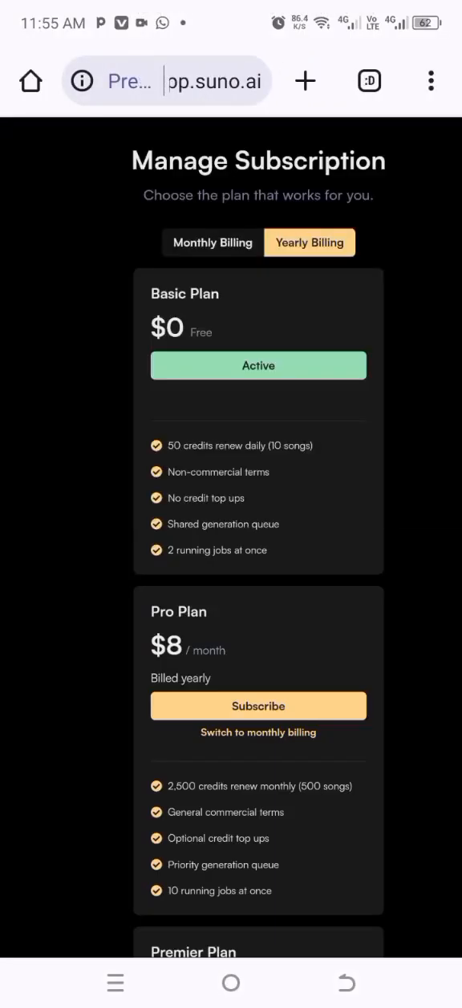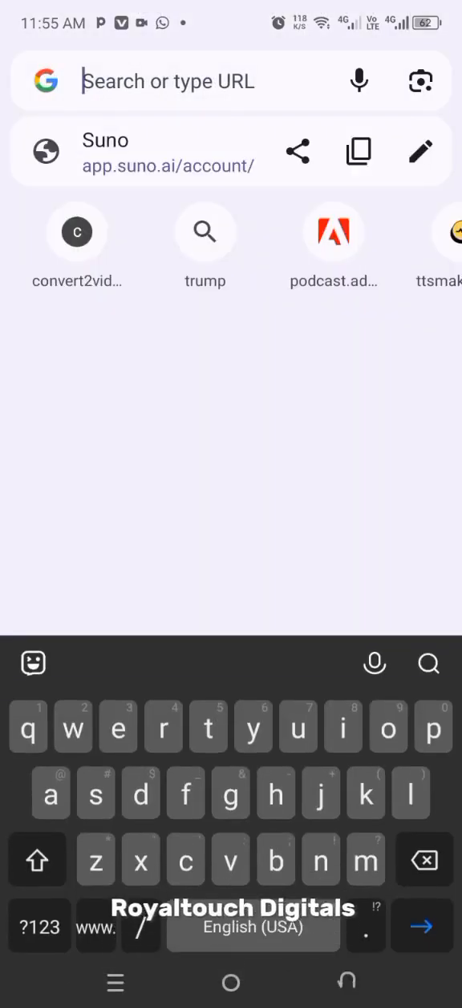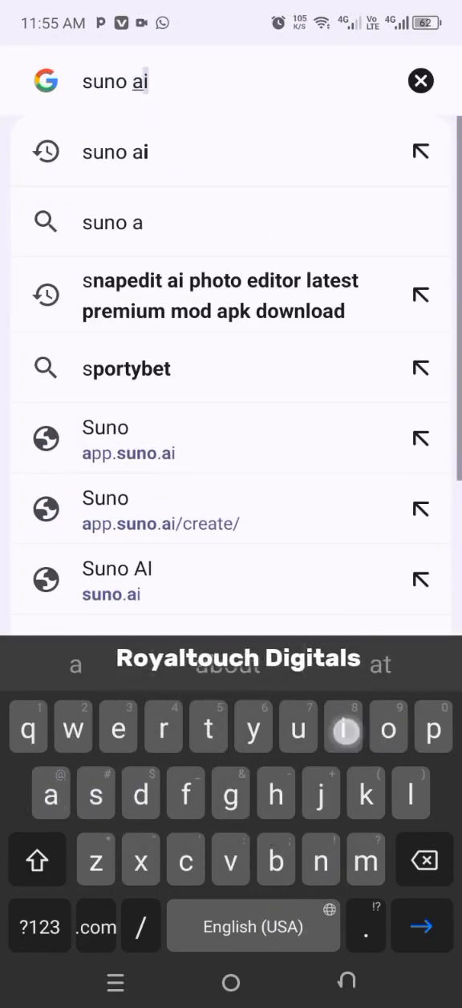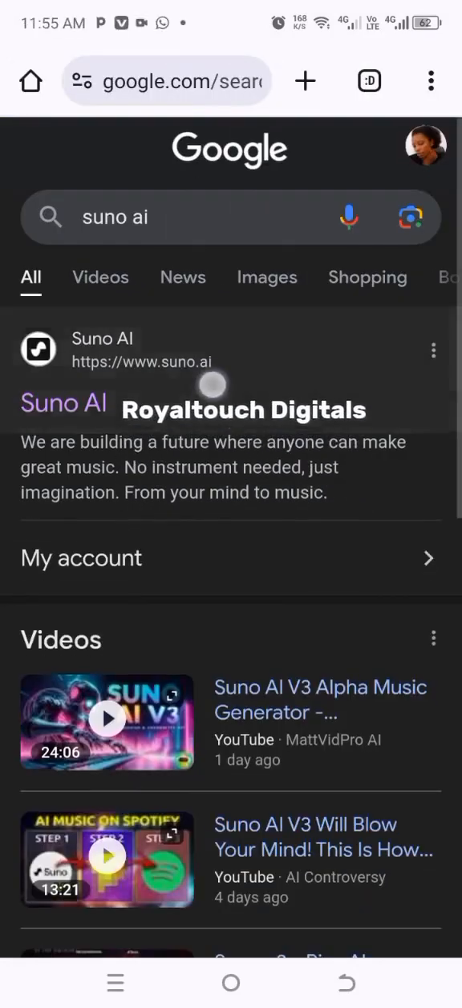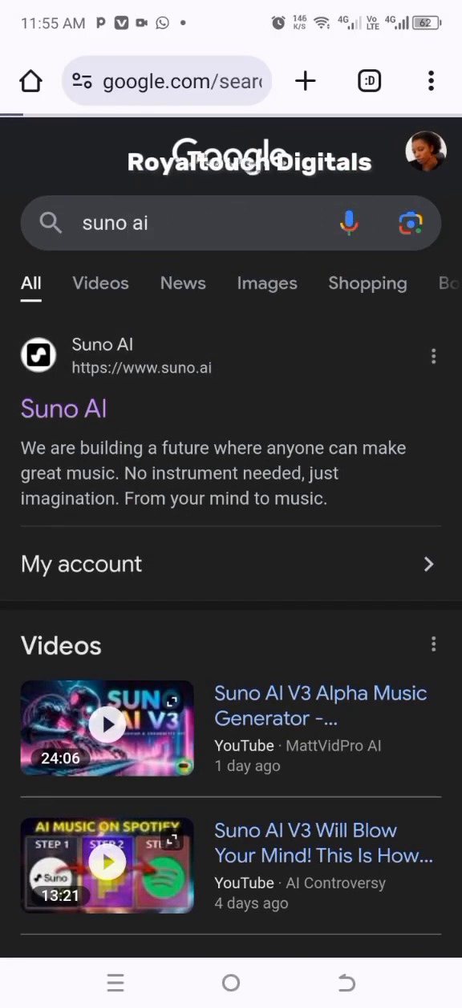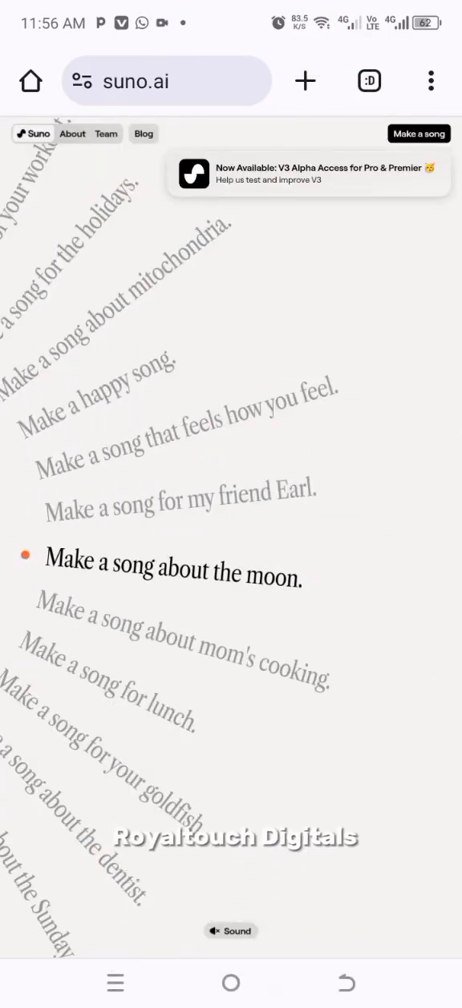Okay, and then type in Suno AI and then search. Click on this first one. Suno.ai, click on it. You can use this app to create any kind of song, children's song, gospel song.